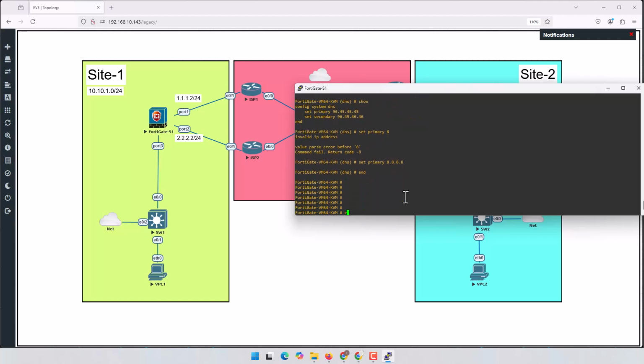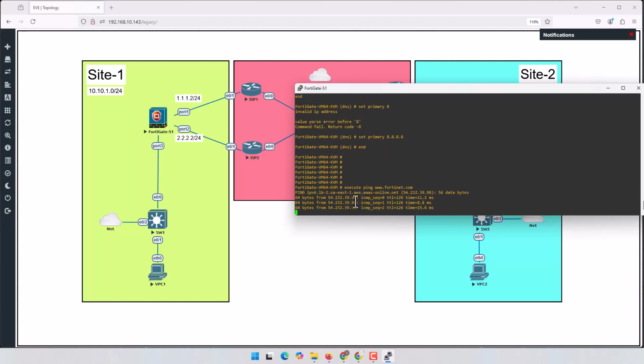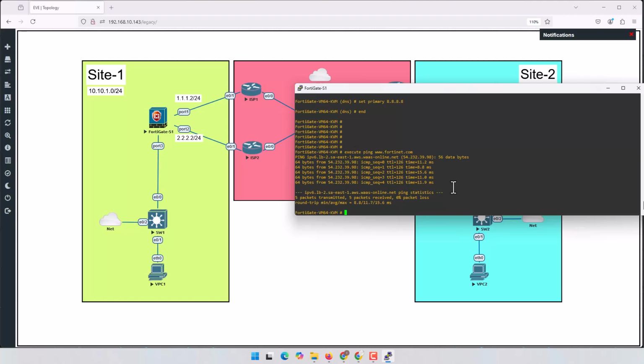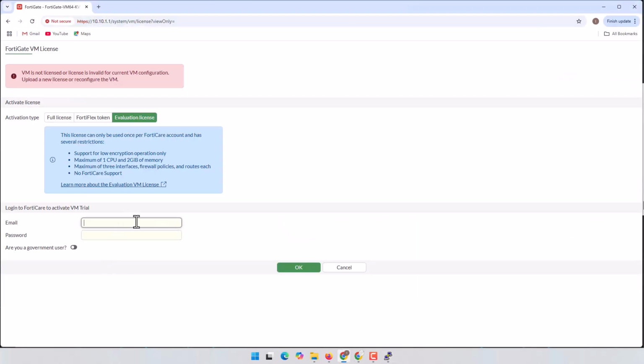Now let's execute a ping to make sure that this FortiGate device can ping a website by name, www.fortinet.com. You can see I'm able to ping the Fortinet website by name. Okay, for now our FortiGate device is ready, and we should be able to type our account information here and register our device to the FortiGate cloud.